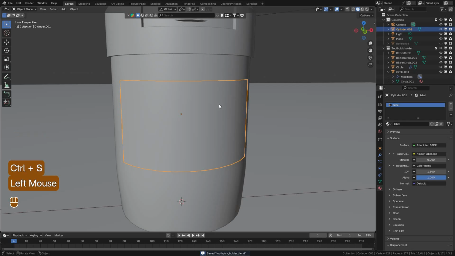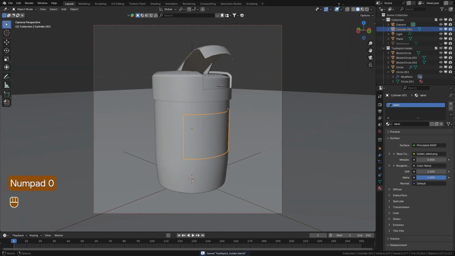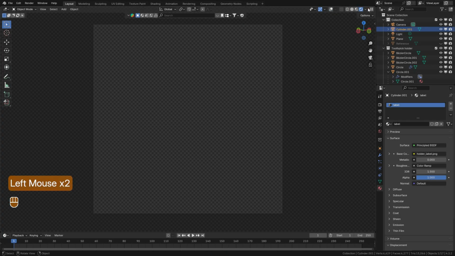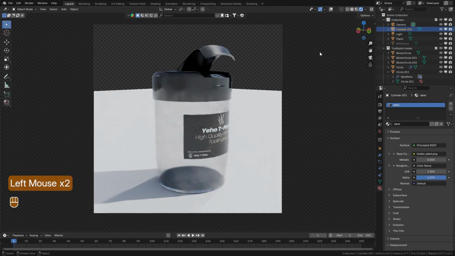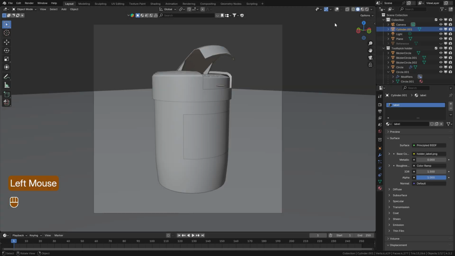Go to layout, press 0 to enter camera view, and let's view it from rendered view. And this looks beautiful. That looks nice.